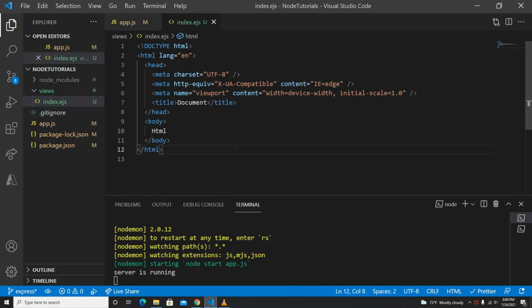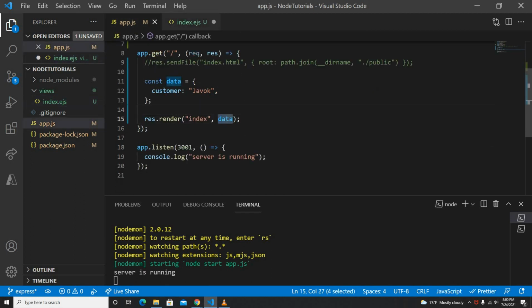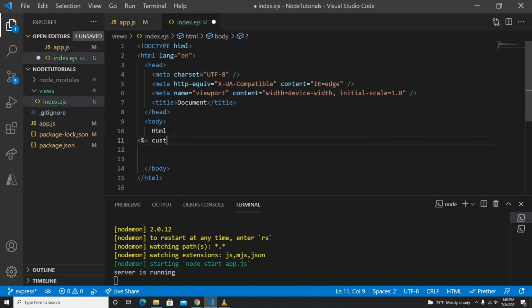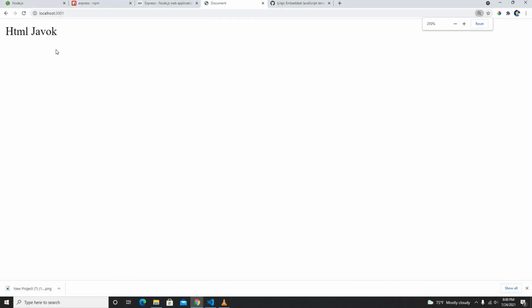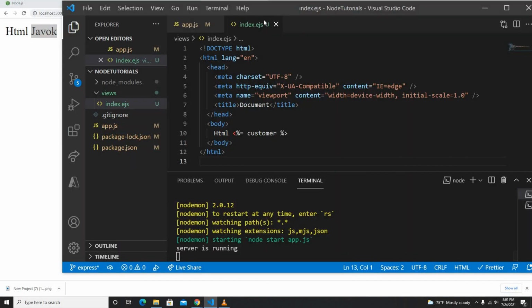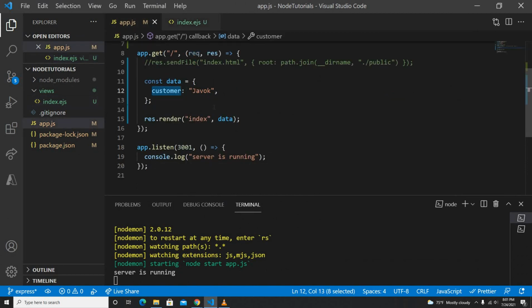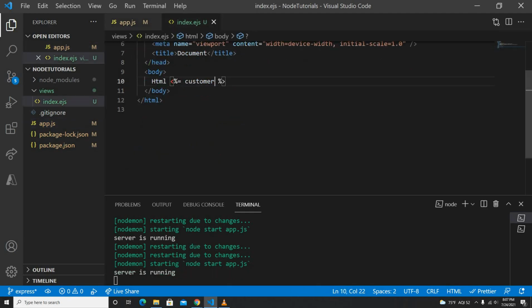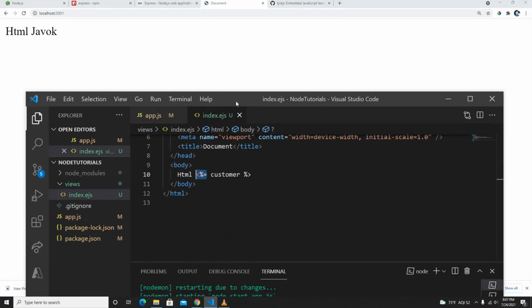To get the data in the EJS template, we basically just need to use a percentage sign and equal and our object which I sent from here. On this data I'm sending the object called customer, and we could literally write here customer, and we just need to close this, and I'll just save it. Once I save it, and if I go back and run this, then we will see the customer name. That's how you can easily pass data in an EJS template. We have only one piece of data here, and that's why it's printing here using an equal sign as customer.